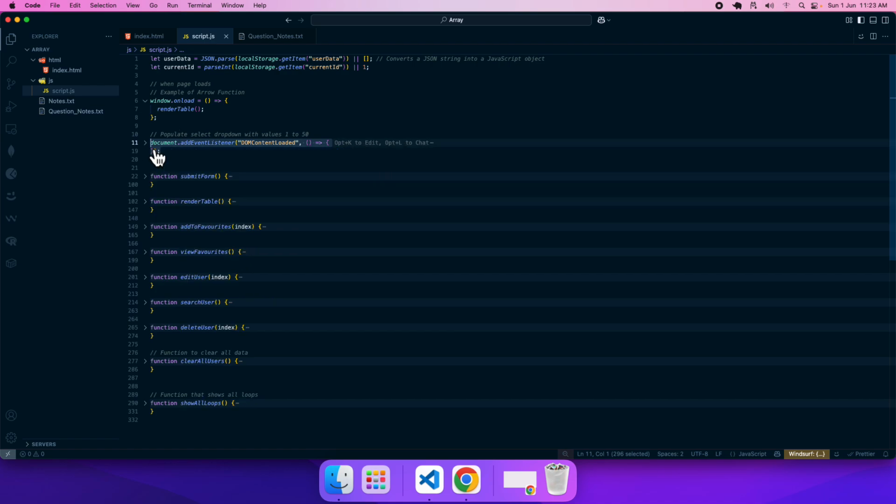But wait a while, before getting into submitForm we need to check out these two lines. What are these? Well, as I said, the data will be stored in the local storage. For that reason I need to do some extra stuff before we get into the data storage part. First of all, I need to check whether the local storage is there or not.